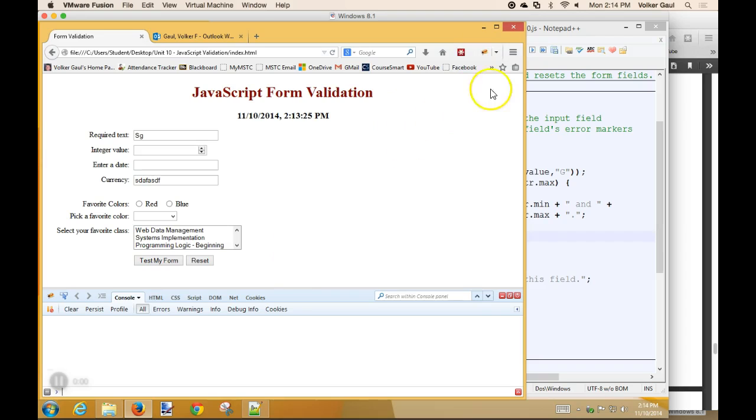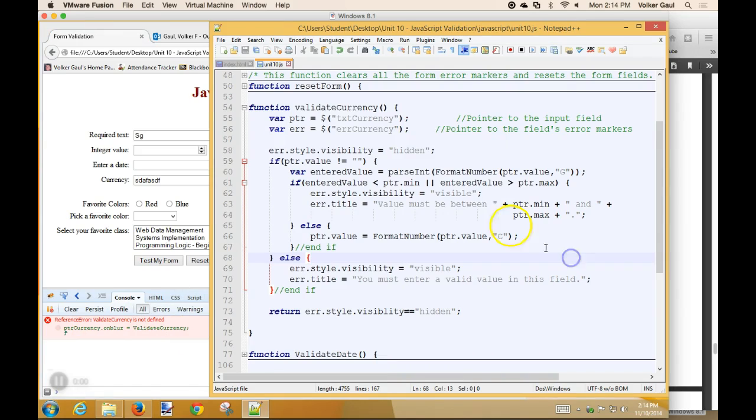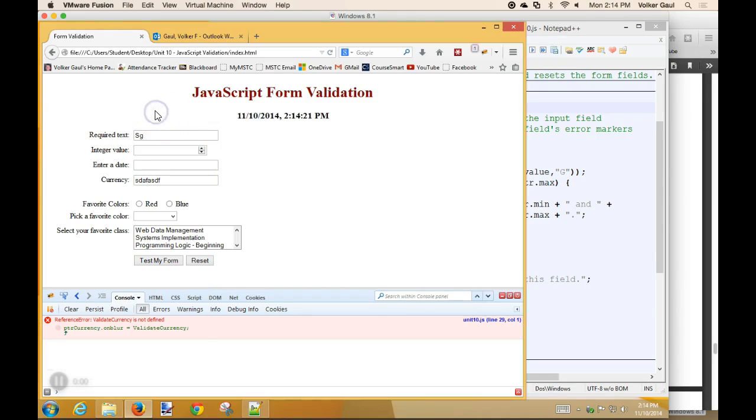Okay, so what's wrong here? Firebug is telling me there's no problems. Better refresh the page. And yes, there is. PTR currency. Never heard of validate currency. Did I forget to? Oh, long V. Okay, save. Refresh again. Now it's clean.